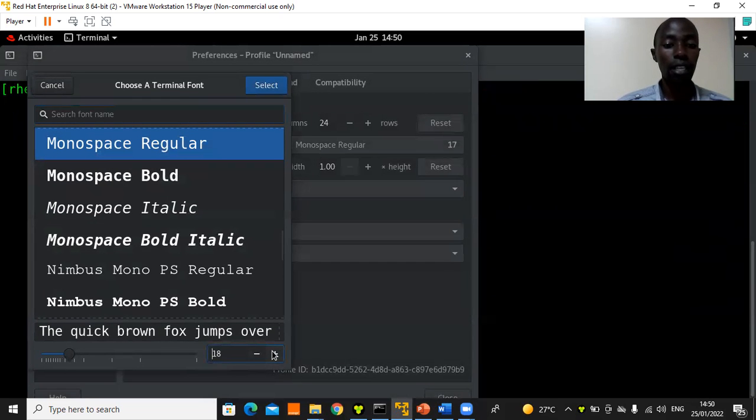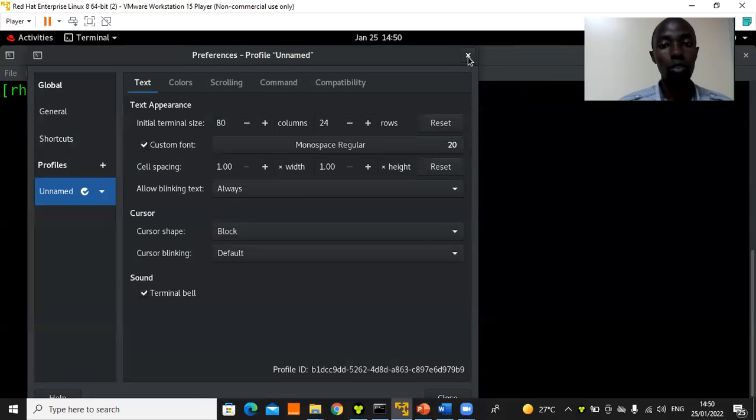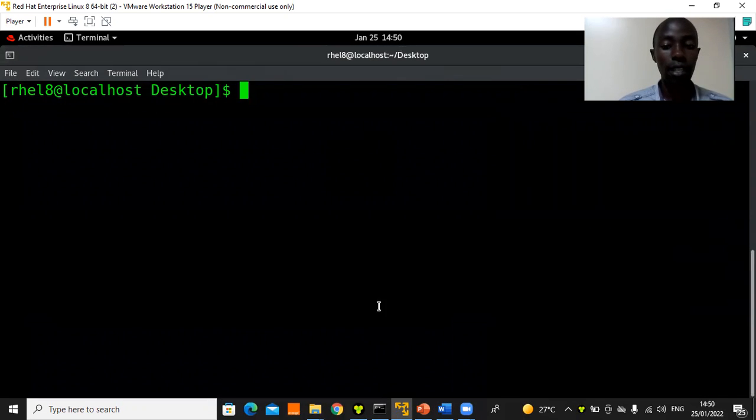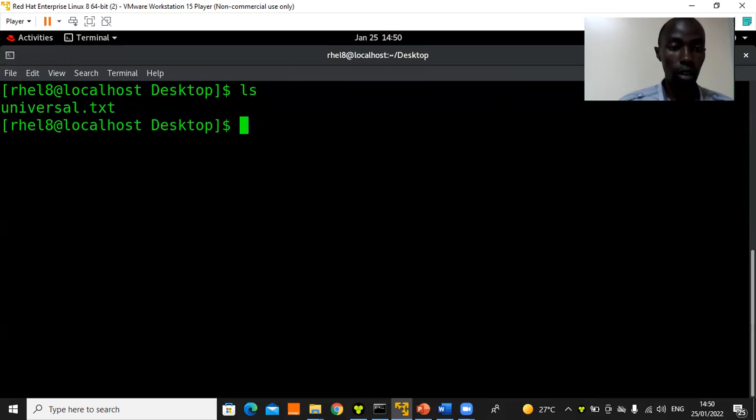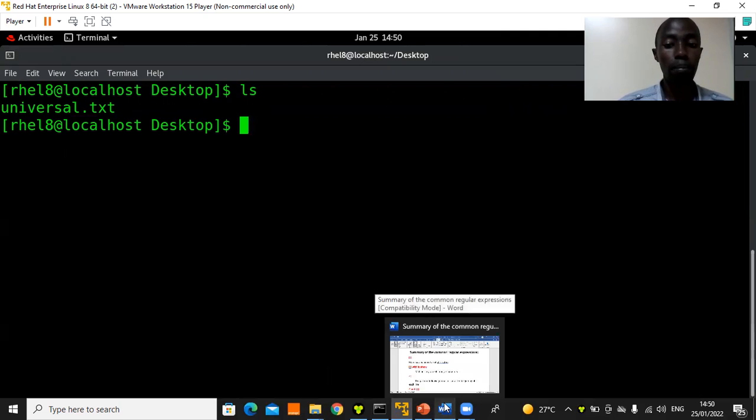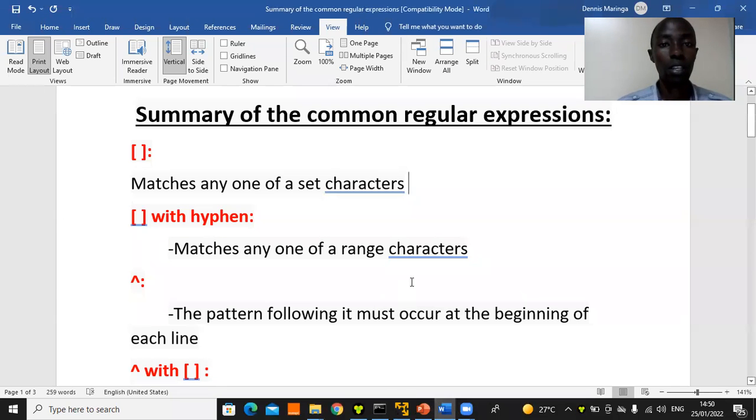If you want names that end with the .txt extension, you can get that by using grep. So how do we go about it? Our main file here is the universal.txt file. We will use it to practice grep, or matching text using regular expressions. Now, the summary of the common regular expressions that we have is this.